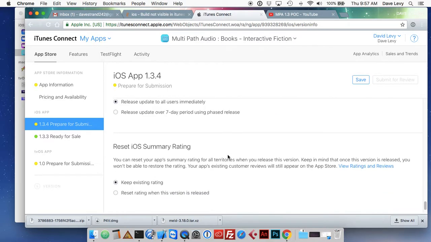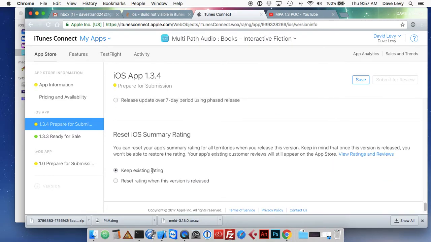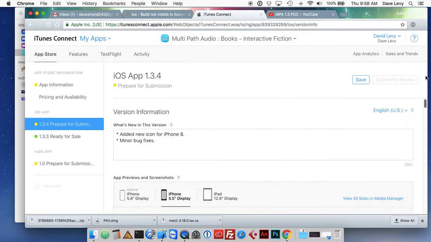Something new that I didn't know that you could do is now you can keep your existing rating, iTunes rating, which it used to be resetting the rating every single time you upload a new version. And then I'd have to tell all my friends, hey, please rate it again, because it helps me chart, which is a very hard thing to do, is to get your app in the top charts so that people can actually find it. Okay.